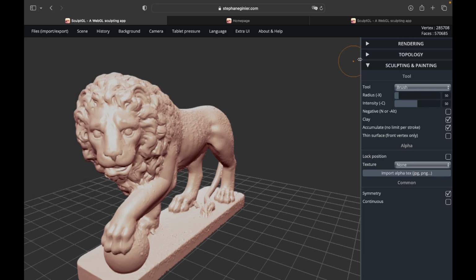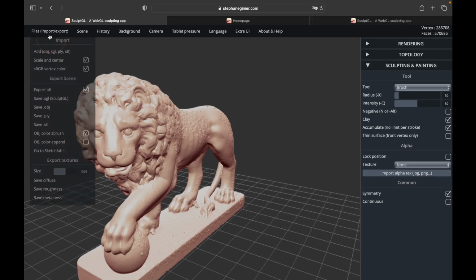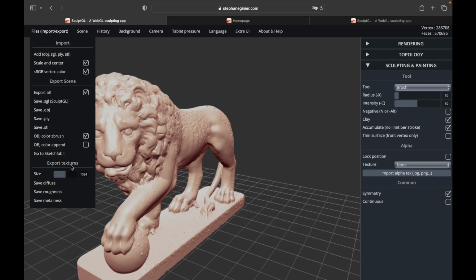And here we have the download of our project. In the third section, we have Export Textures. Here we can select the size. We can save diffuse, we can save roughness, and we can save metalness of the textures.